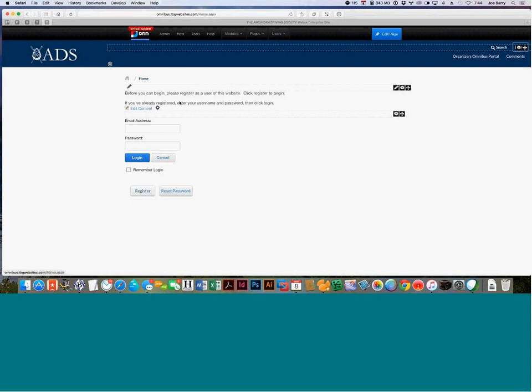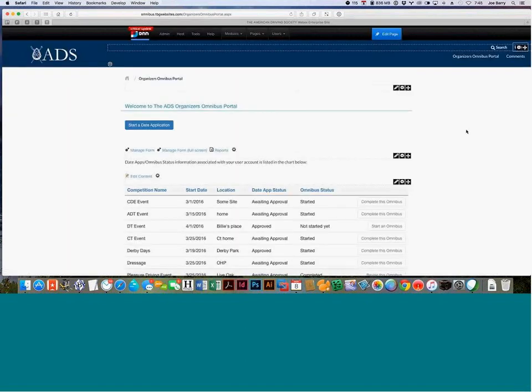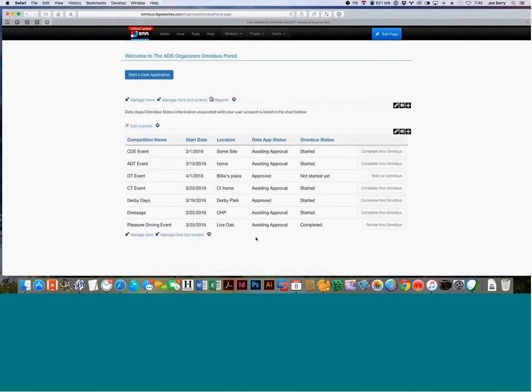So after you've registered as a user and you're logged in, or you come back and log in again after you've done that process, it'll automatically take you to this page, which is the organizer's Omnibus portal. There are a couple of things on this page. There's a button you can use to start a date application, and there's a table down below that shows you all of the different date applications that you've submitted.